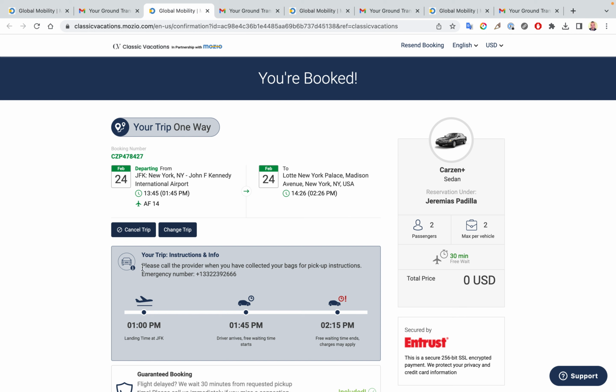And what it says is, it gives instructions, but they're not the same as when we had meet and greet. In this case, it says, please call the provider when you have collected your bags for pickup instructions. So this is a clear example of instructions that are more in the curbside pickup universe, right? In this case, it's not the driver who's going to be waiting for the passenger, but it's for the passenger to call the dispatch number so that a driver is sent to pick them up.